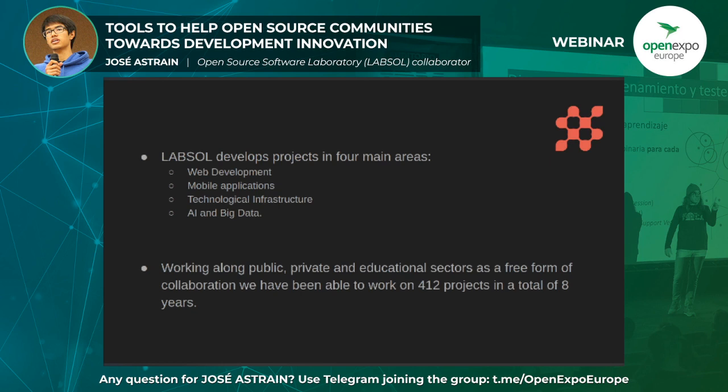So in the last 8 years, we have been able to work on 412 projects, including scholarship needs for the council. I've been a part of the technological infrastructure area, which I'm going to be talking about, and basically this happens every semester, and every semester we get new students with new projects involved.